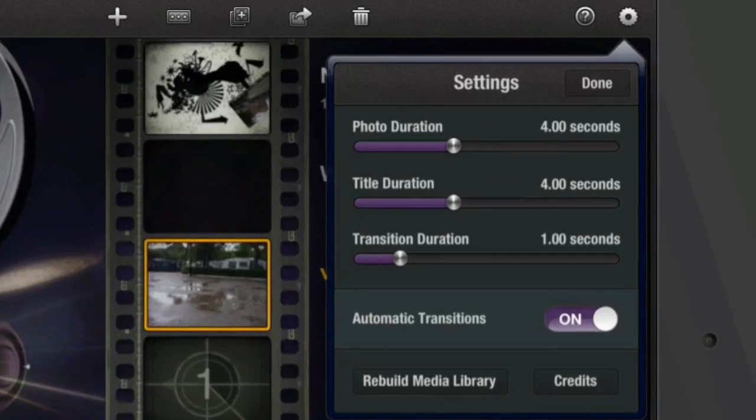Now in the settings you can change your photo duration. So maybe you want 6 seconds for a photo duration. Or you can have the title duration a little bit longer there as well, so leave that at 6 seconds. And the transitions, I've got that set now at 2 seconds. And then you can decide whether you want to have automatic transitions on or off. So it's up to you whether you would put those on or not.